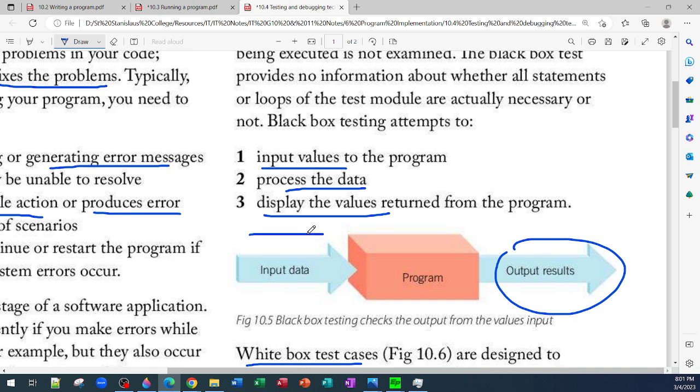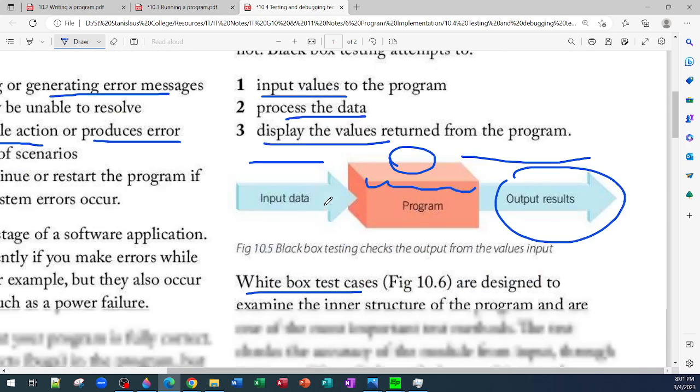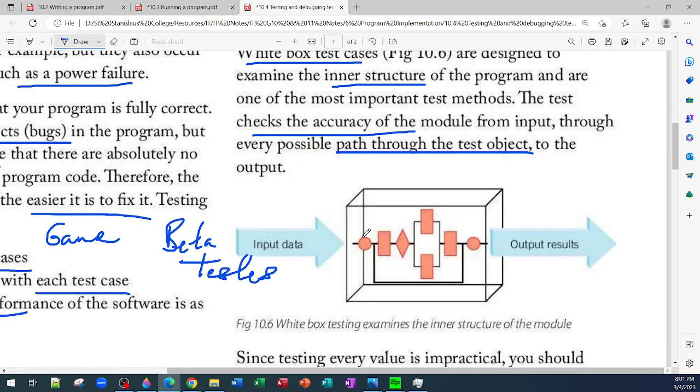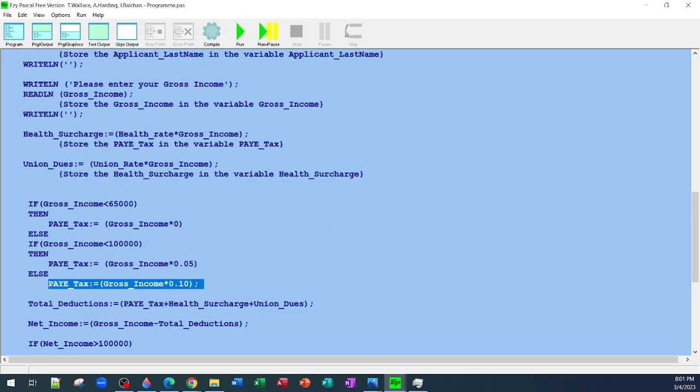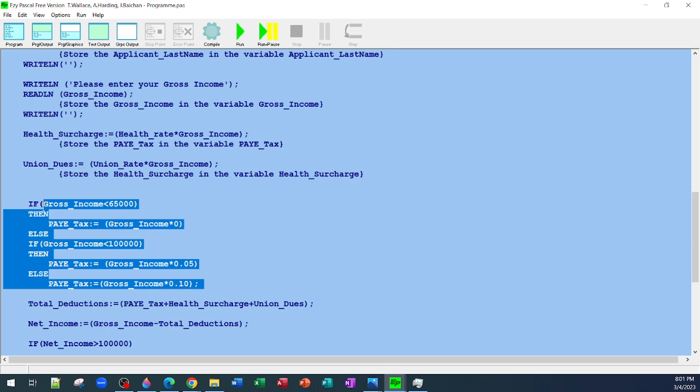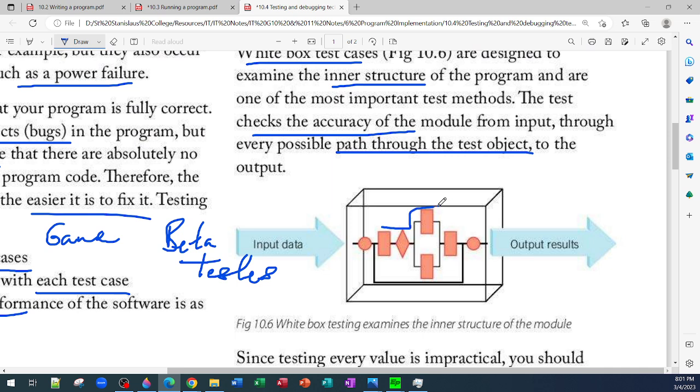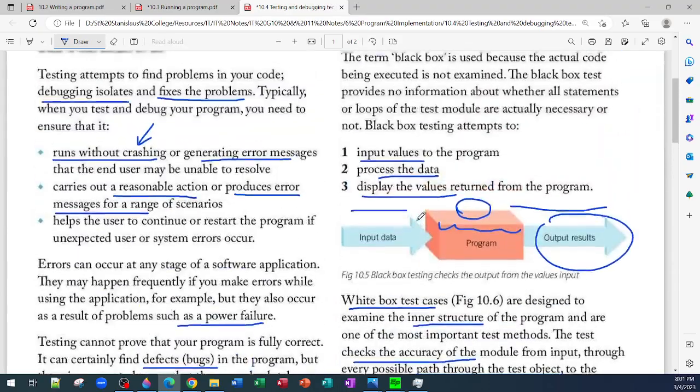So you give an input, it gets processed, and you get a result, then you can say the program is working. You're not looking to see the various testing inside of it. With white box testing, like I was saying with this program here, you're going to give it different values to test different aspects of the processing. So that's the white box testing. You're going to test the various loops, the various paths in your program to make sure everything is working. That's the difference between white box and black box testing.